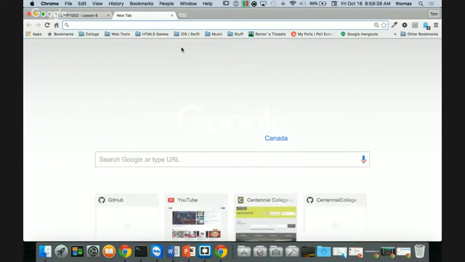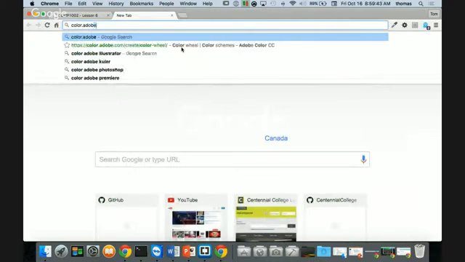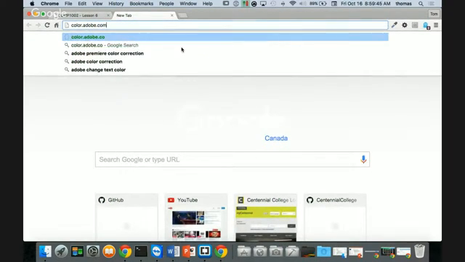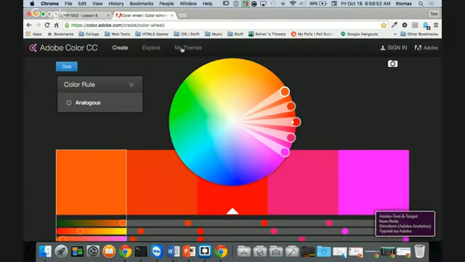Let's take a look at some of this example. If I go to color.adobe.com, I've got this really cool tool that comes up eventually. It looks like this, and I want to create a color palette for myself. There's some color theory. If you're a designer, you understand color theory a little bit.